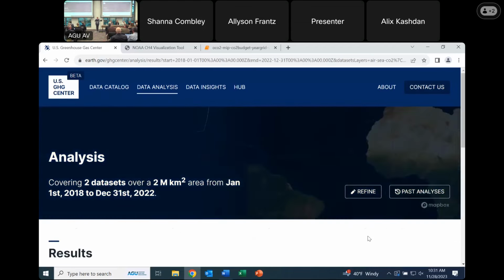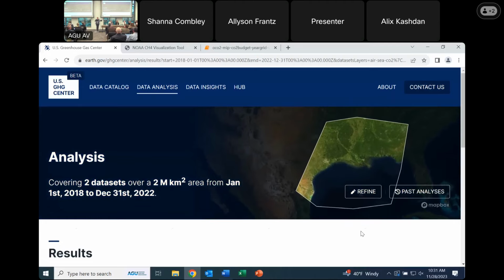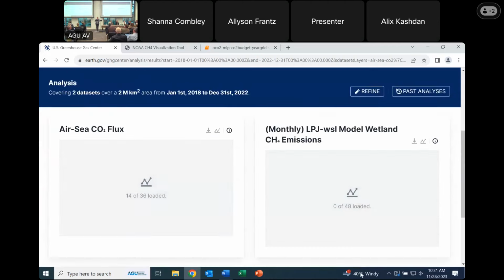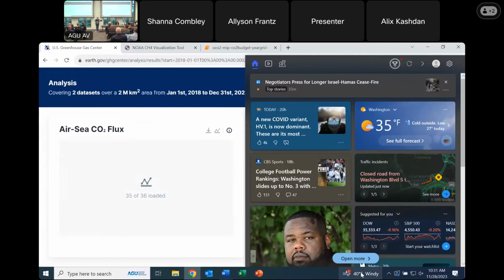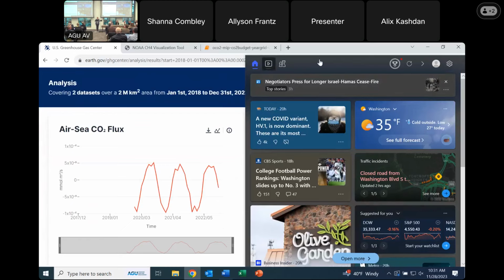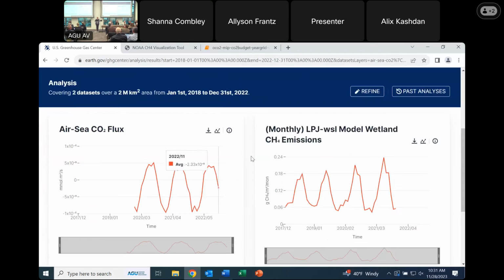You hit Generate Analysis. Yes, this is happening in real time. And so you can see the plots loading. This is coming from the cloud optimized GeoTIFFs. What did I do? Oh dear. There we go.